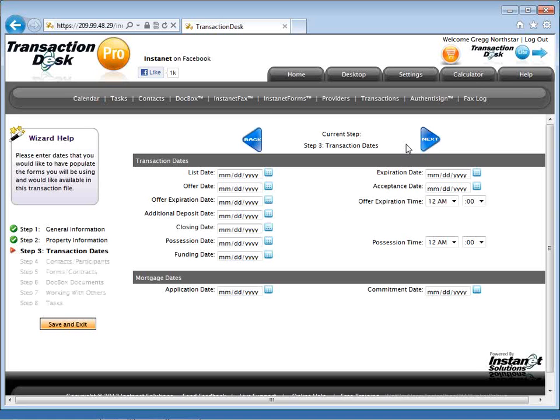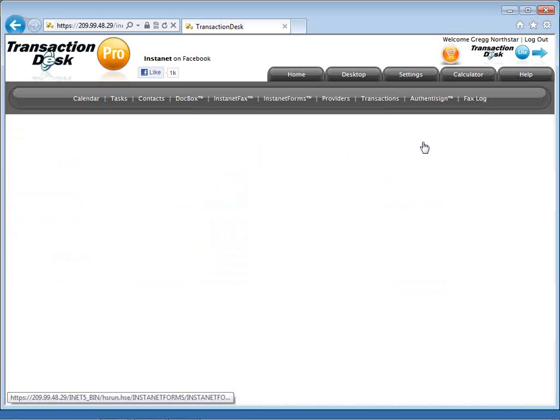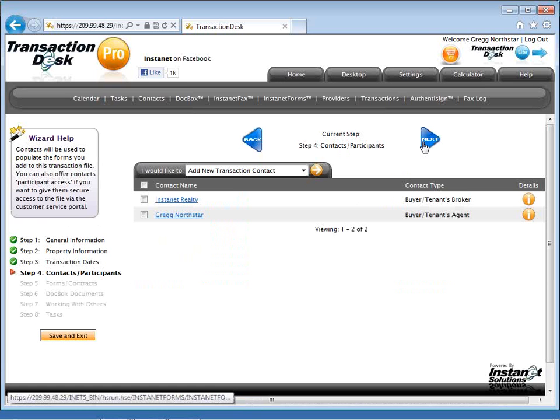Add in any dates that you have. Nothing's required. It's the dates page of our transaction file. The next functional page is the contacts. I haven't added in my broker. Here's where we would add our buyers, our other, whoever we knew was going to be part of this file at this point.